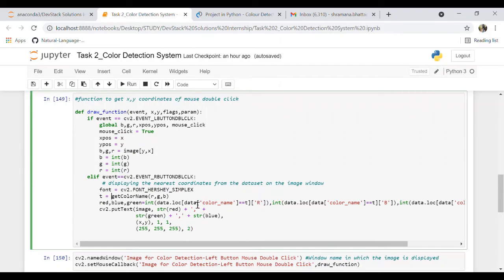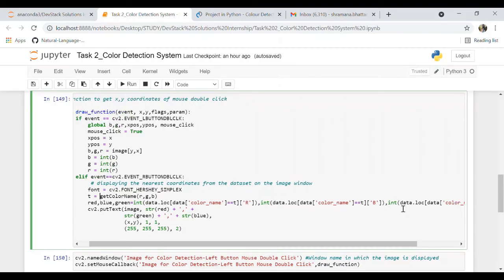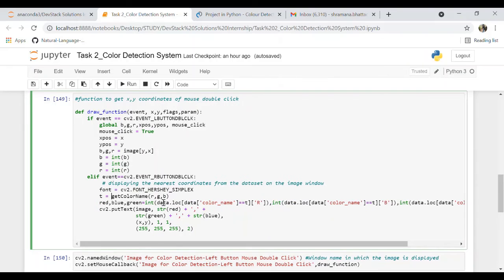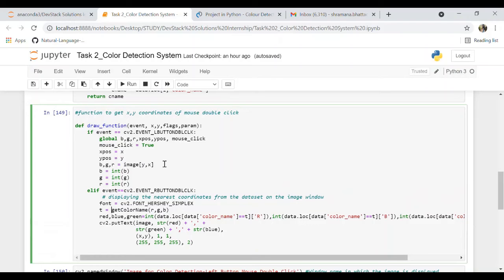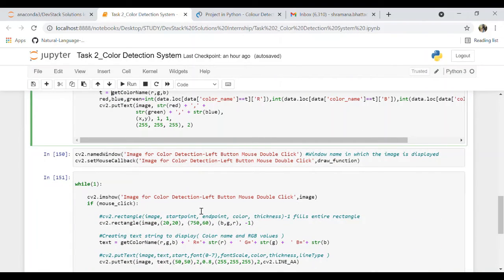It's accessing those particular values for R, G and B in the dataset, and it will put the text on our image. Okay, fine. So that is what the draw function will do here. Now what is this particular thing doing?